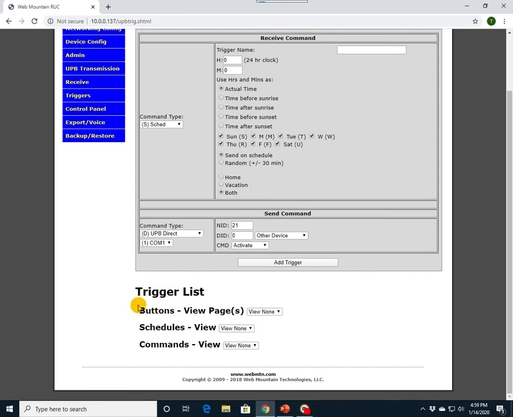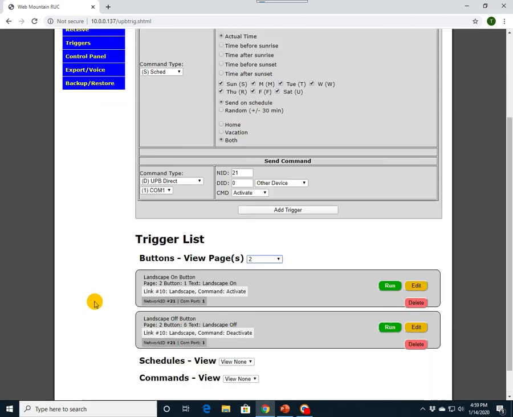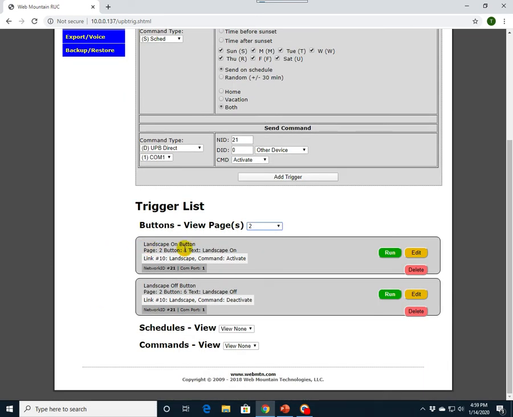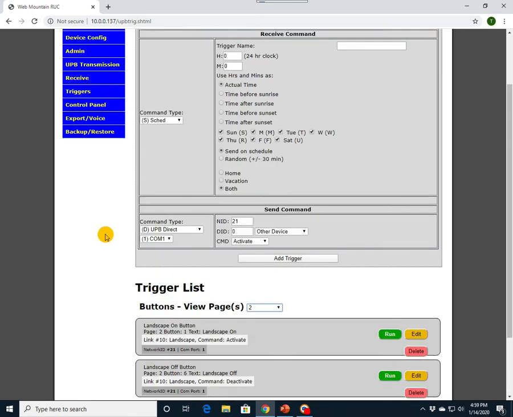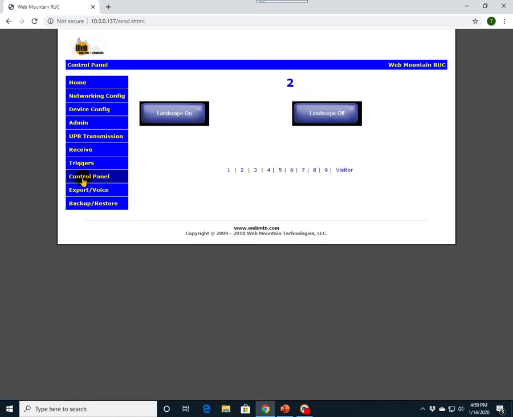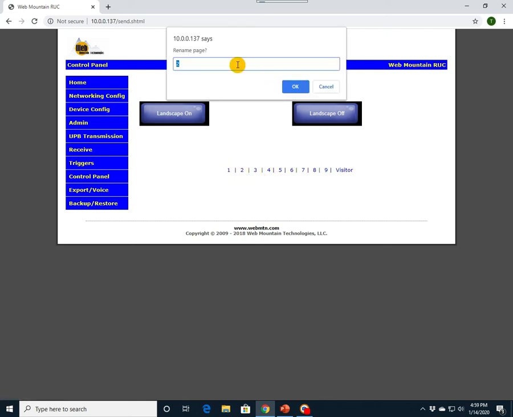So now we can come down to the trigger list and we look at the buttons, and we're going to look at just page 2, and you'll notice there's our 2 buttons. We have landscape on, landscape off. It tells us what command is being sent and what button that's on and what the text is. So you can again run it, you can edit or delete. Now let's come over to the control panel, and on page 2 you see landscape on, landscape off are 2 buttons. And let's actually go up here and rename this. Landscape as the page name.